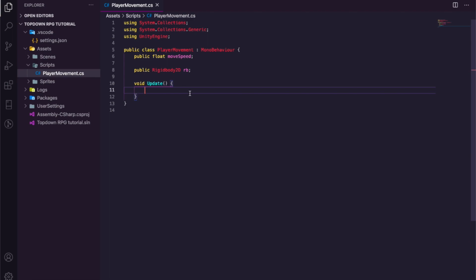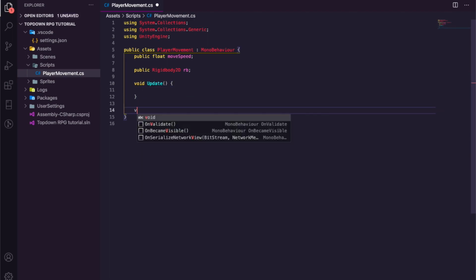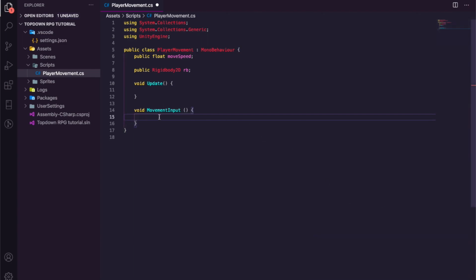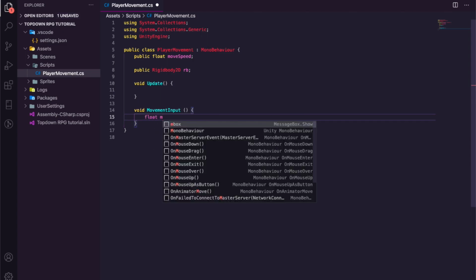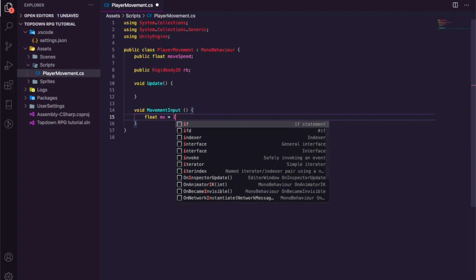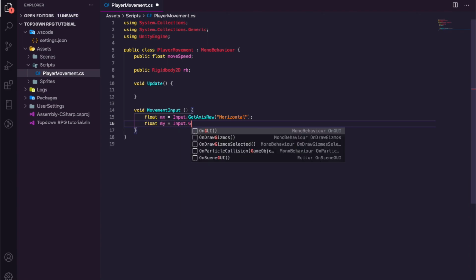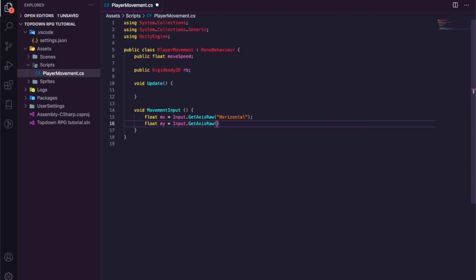So now inside of update, well, we can actually create a new function for this. Let's create a void input. We don't want to call it just input. Let's just say movement input. And now in here, we can give it a variable. So we want a float called mx, for movement x, and we're going to set that equal to Input.GetAxisRaw, and that is going to be horizontal. We're then going to get a float of my, which stands for movement y, which will be Input.GetAxisRaw vertical. Now this is just getting our input.